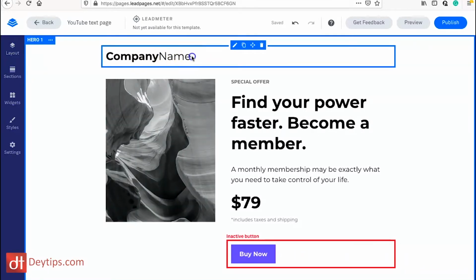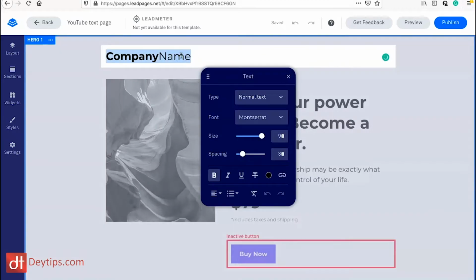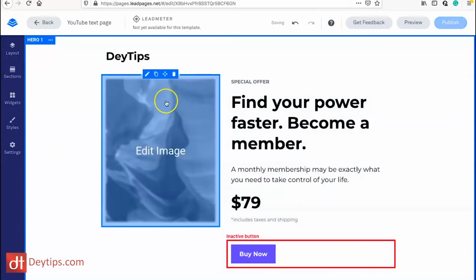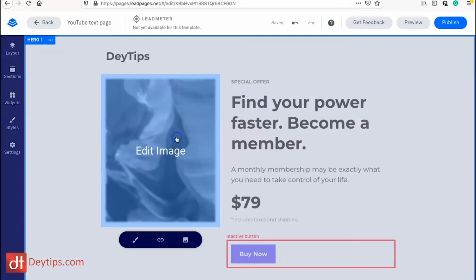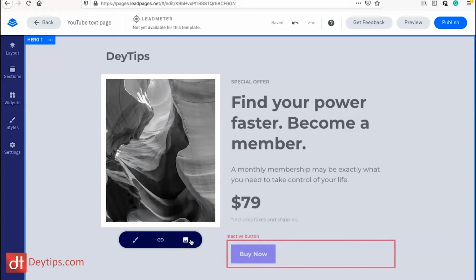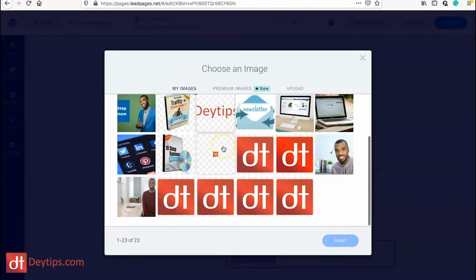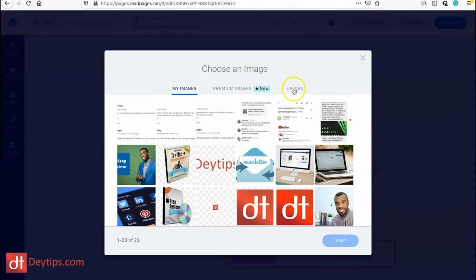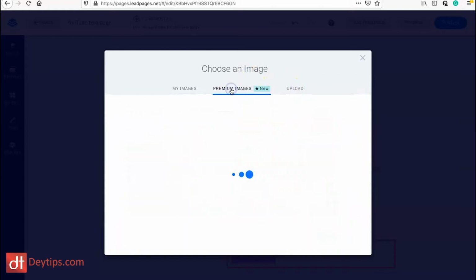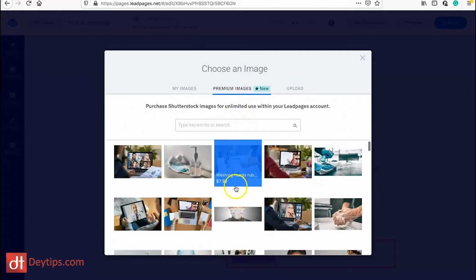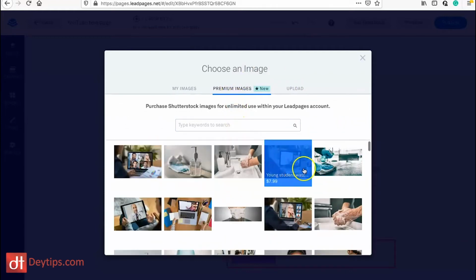As you can see, this says company name here, so I might want to change that to DeyTips. And then I can edit the images. I just hover over the image, click on it, and that allows me to change my images. Now I have a few images already uploaded here, and it will save the images that you've already uploaded. But you can choose one of the premium images if you like. Obviously these ones you have to pay for, but it has the prices down there.